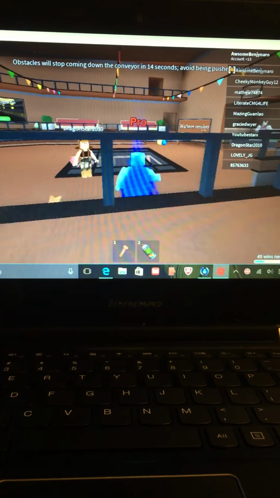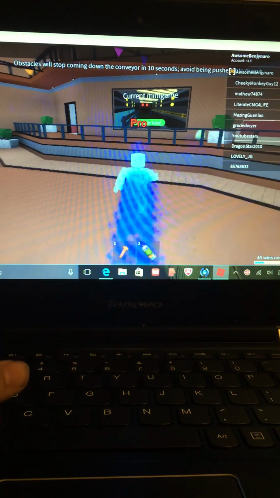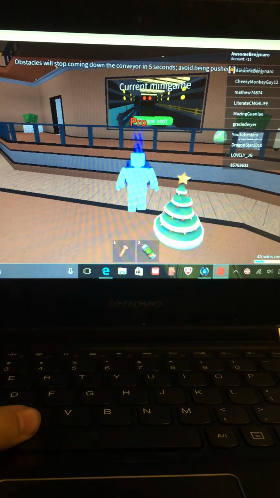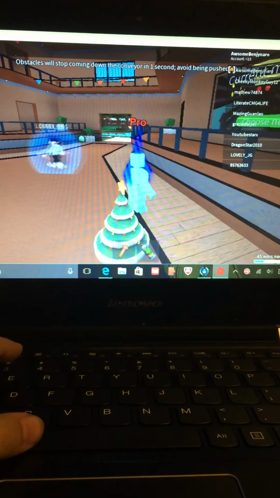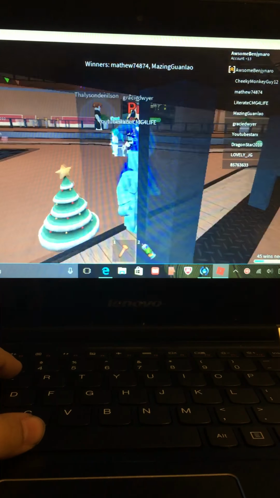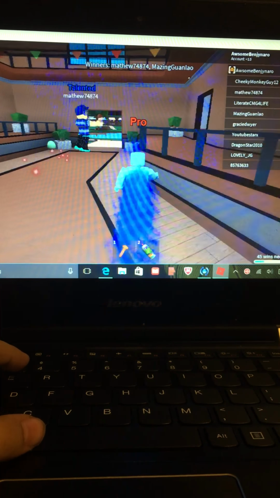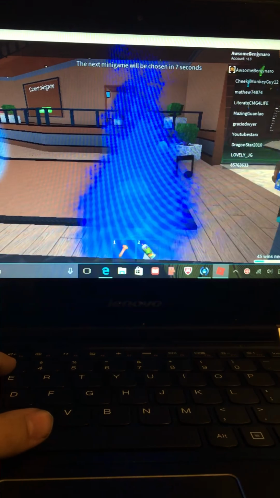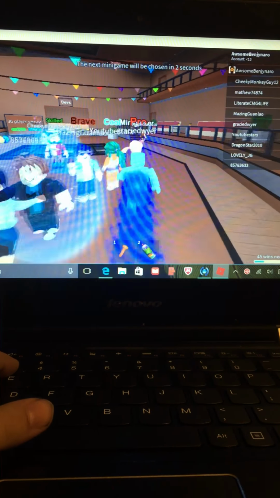You can also, something new, you see under current minigame, there's a choose next button. That means you can choose the next minigame. But to choose the next minigame, you have to have at least 10 Robux or more, because every time you want to choose the next minigame, you gotta pay 10 Robux each. So the next minigame will start shortly in 4 seconds.